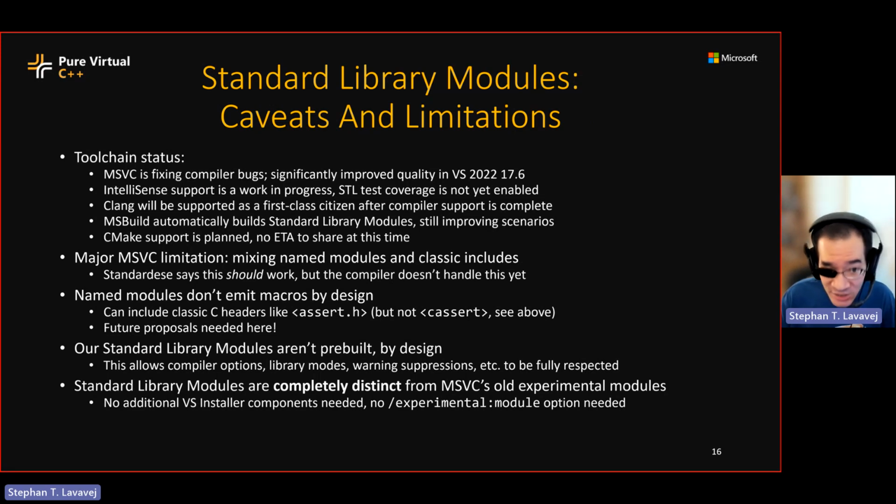So MSVC is continuing to work on fixing compiler bugs. 17.6, I can say from firsthand experience, has significantly improved quality. We reported a lot of bugs as we implemented the standard library modules that first shipped for production use in 17.5. And 17.6 was the release where the compiler has fixed a whole bunch of those bugs. Still not 100% perfect. We're still tracking and finding things, but it is getting much closer to a flawless experience.